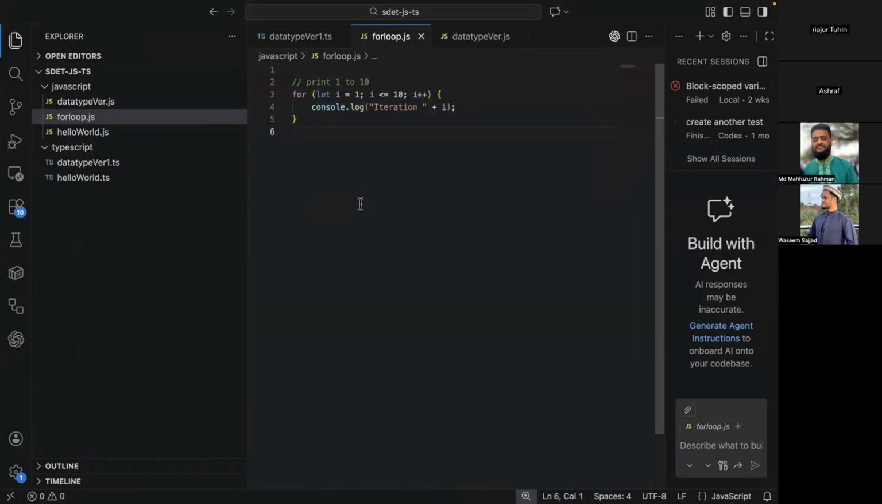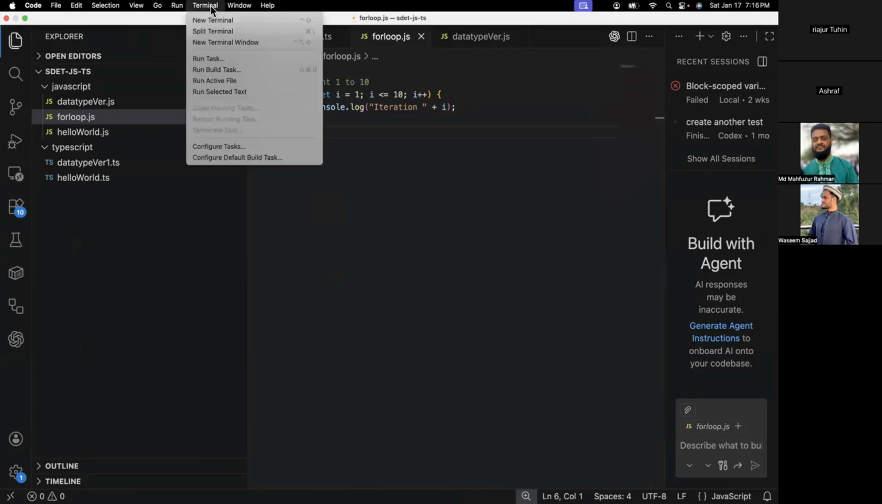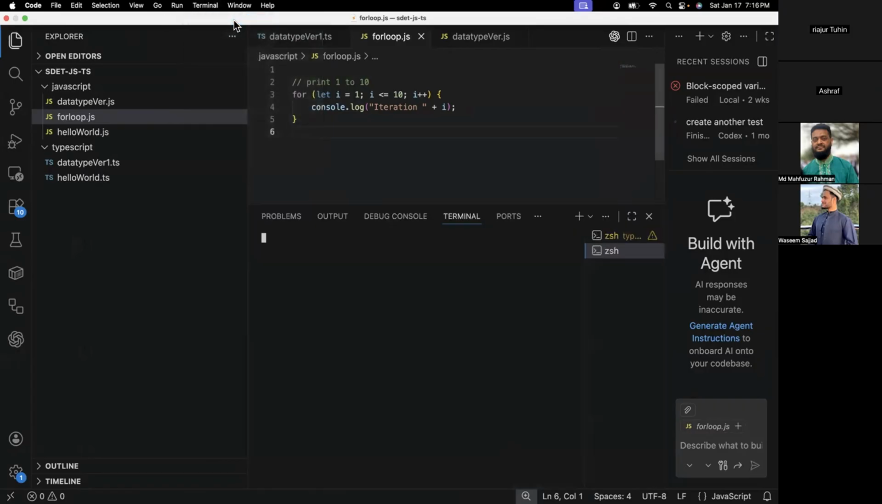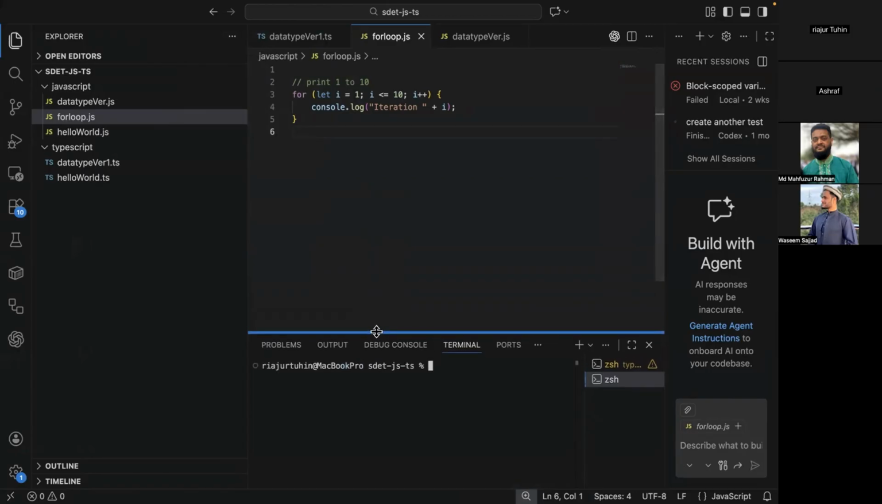That is the difference. So now run it. How to run it? There are a couple of ways. Let me run it through the terminal. Yeah, node space. Oh, no, it is console.log. Yeah. So in the terminal, first check which folder we are in. We have to go to the JavaScript folder. To go there, cd JavaScript.